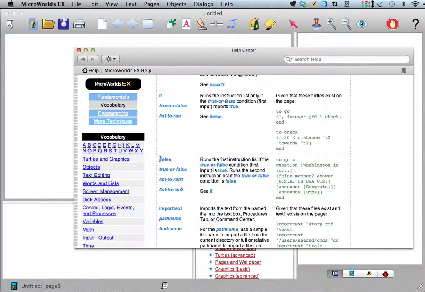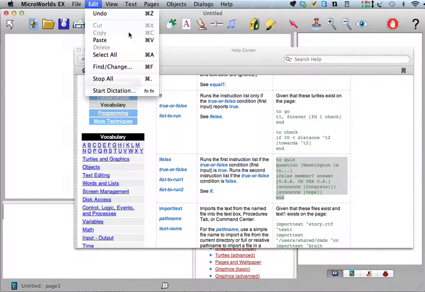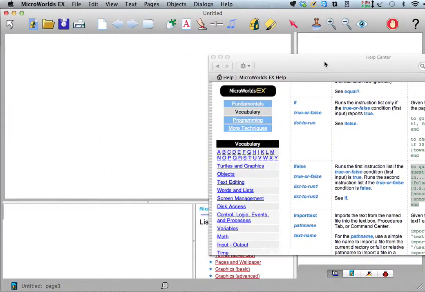And then if else is very similar. It takes two inputs. The first input is either true or false, and then it has one instruction list that it runs if this first part evaluates to true, and another instruction list that it runs if this first part evaluates to false. Okay, and I think actually I'll run this example. Oh no, it won't let me copy it directly, so I'll just type it in here.